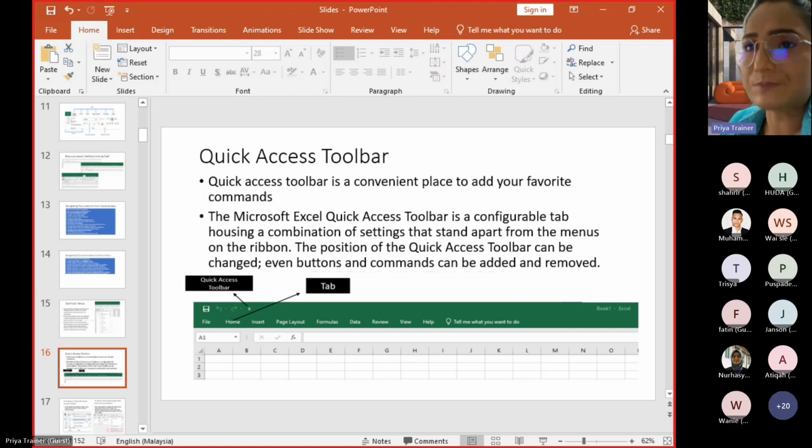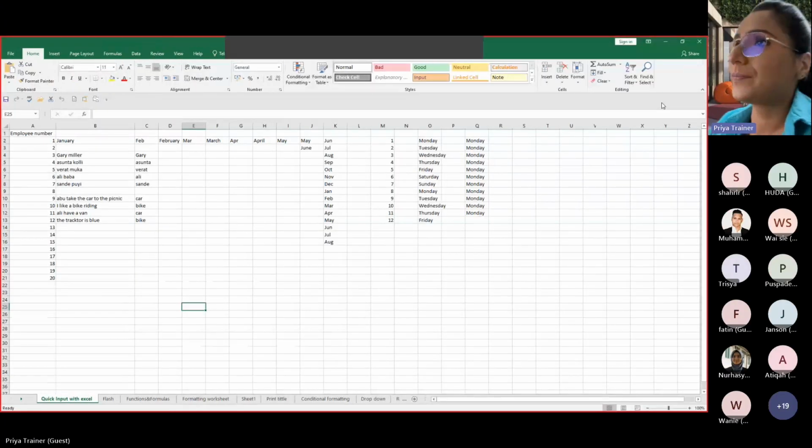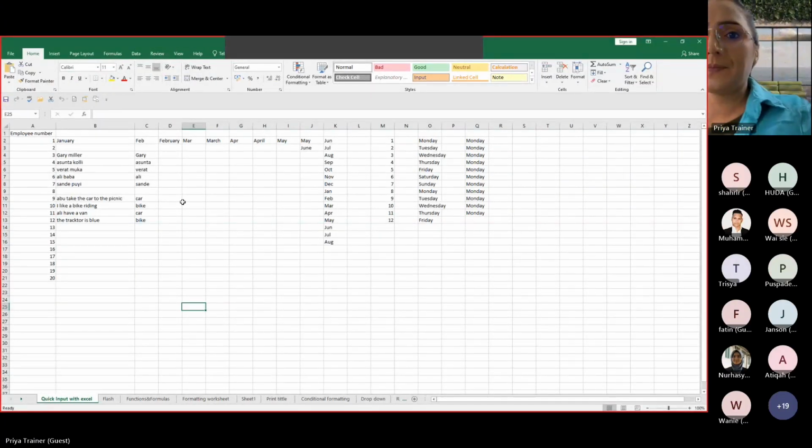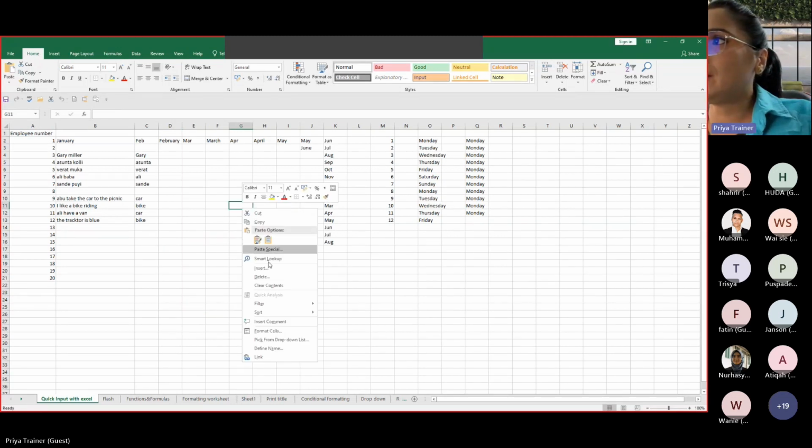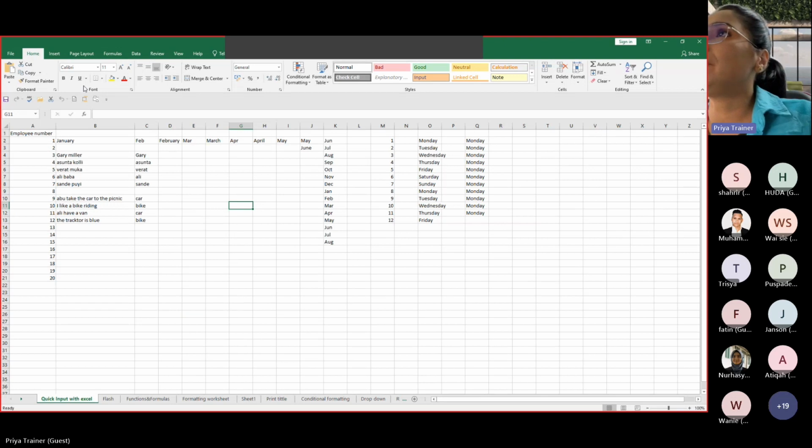The quick access toolbar is a convenient place to add your favorite commands. Let me show you. Go to your Excel sheet, everybody get your Excel sheet. Just now I said the right click, this is the shortcut toolbar. I mean the shortcut menu.